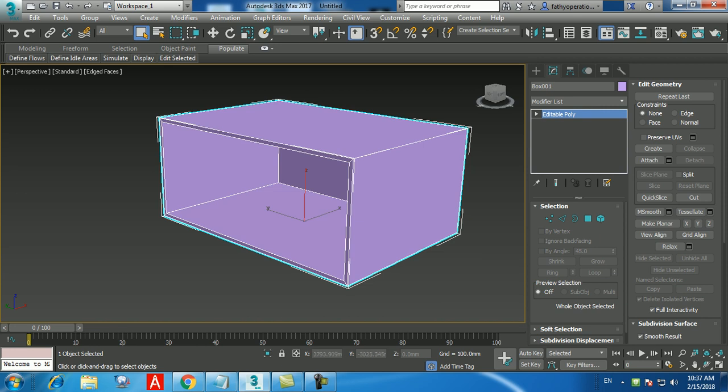So you became individual boxes and shells. Now this one is with shell. Collapse all, or just right click and convert to editable poly. Both of them are actually the same, but collapsing will make the object an editable mesh.